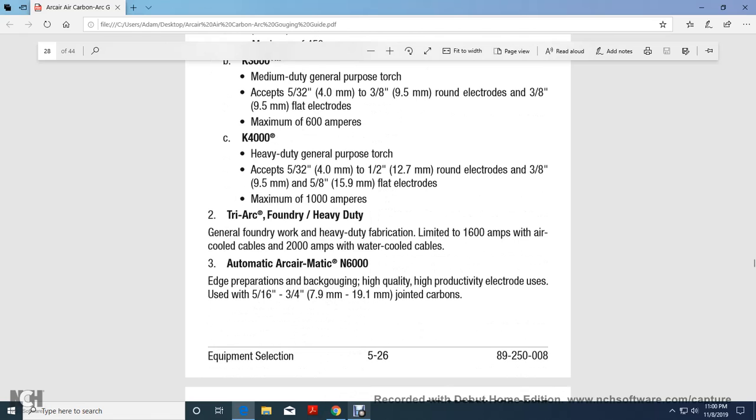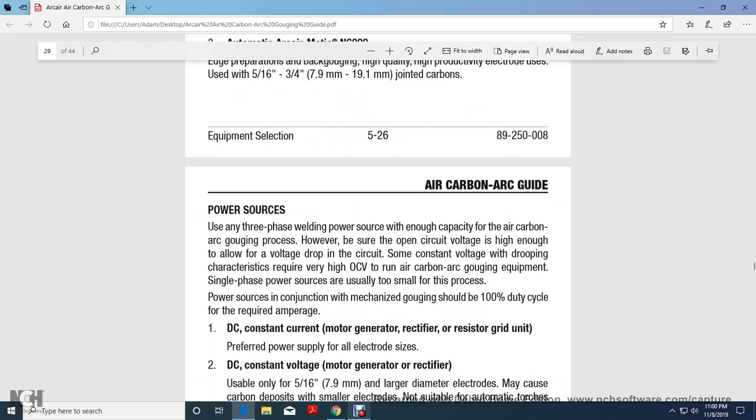Your Triarc foundry torch is for heavy-duty general foundry work and heavy-duty fabrication, limited to 1600 amps for the air-cooled cable and 2000 amps for the water-cooled cable. Your automatic Air Carbon-Matic N6000 is for joint preparation and back gouging, with high-quality, high-productivity electrodes used with 5/16 and 3/4 inch joint carbons.